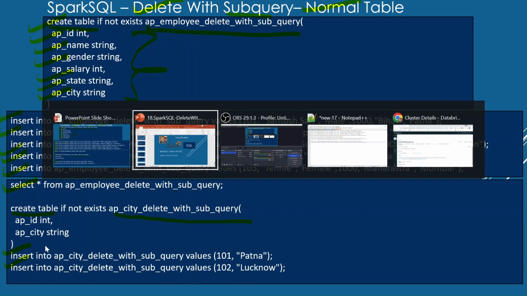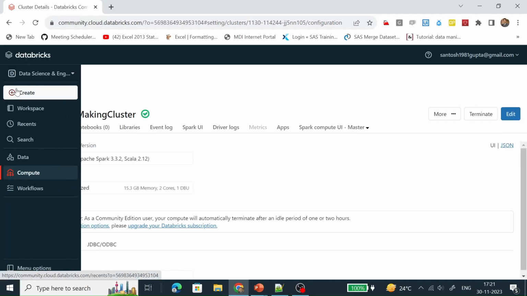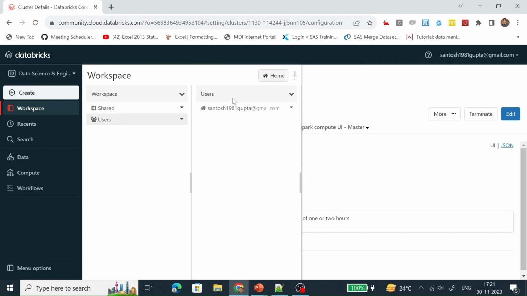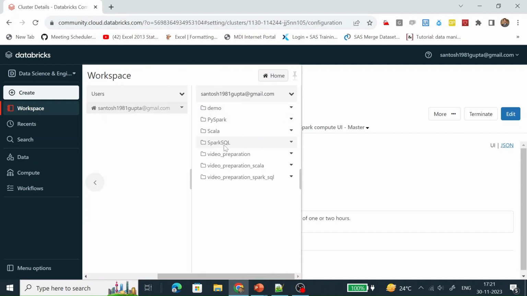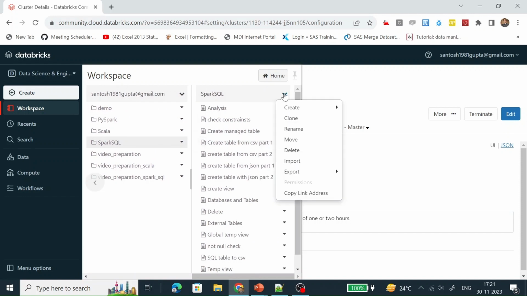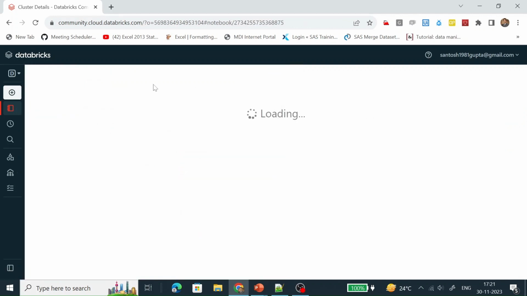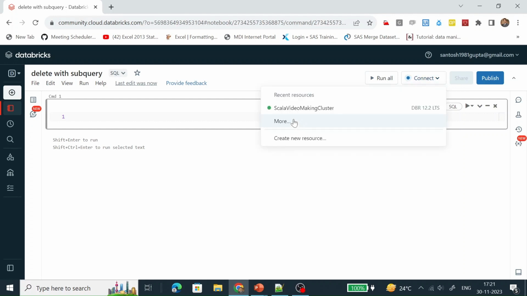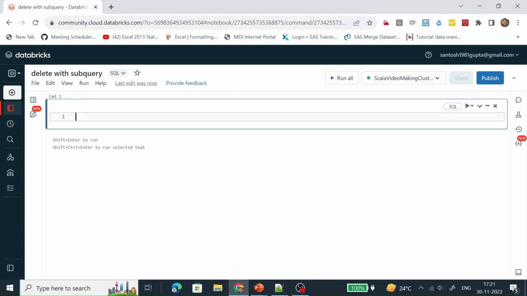So for this, let's go to Databricks. Let's create a notebook. Name this notebook as delete with sub. Attach this notebook with our running cluster. Let me create a table first.